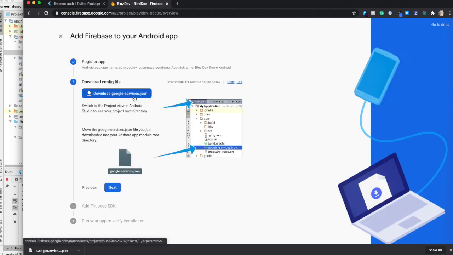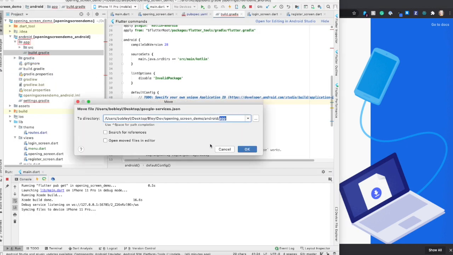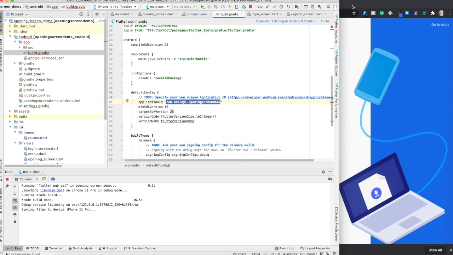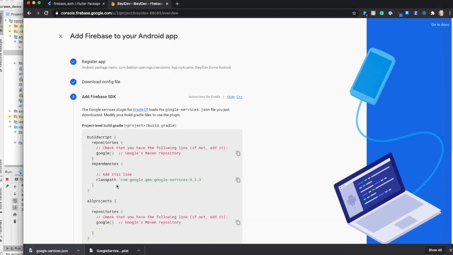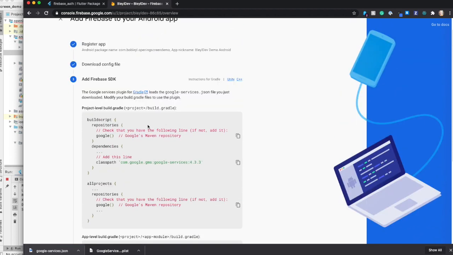We're gonna download the config, and you'll note here they tell you exactly where you need to put it. We need to put it in the same folder that our build.gradle is under app. So download that. We're gonna move over really quickly over here. We're gonna add it to app. Okay, add, that's in. I'm gonna click next. And this is actually something we do have to do, we can't skip over this.